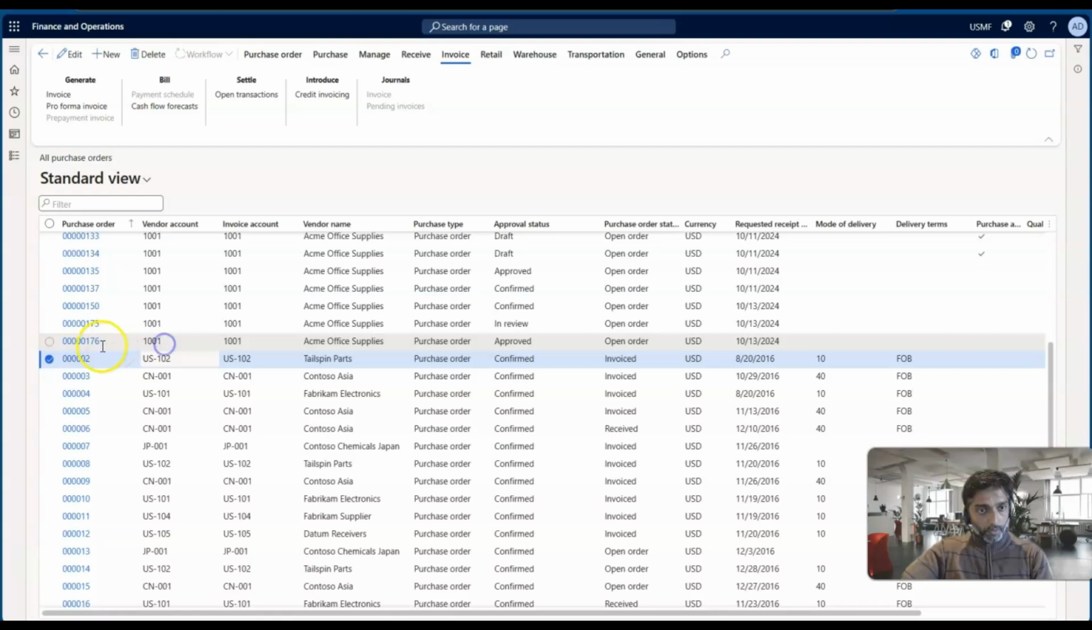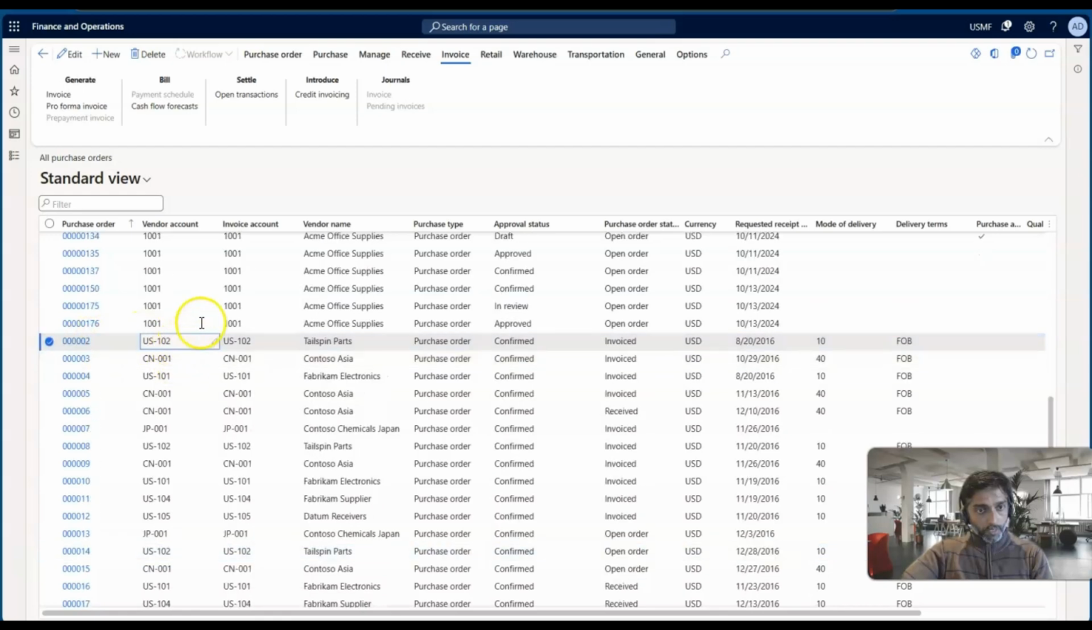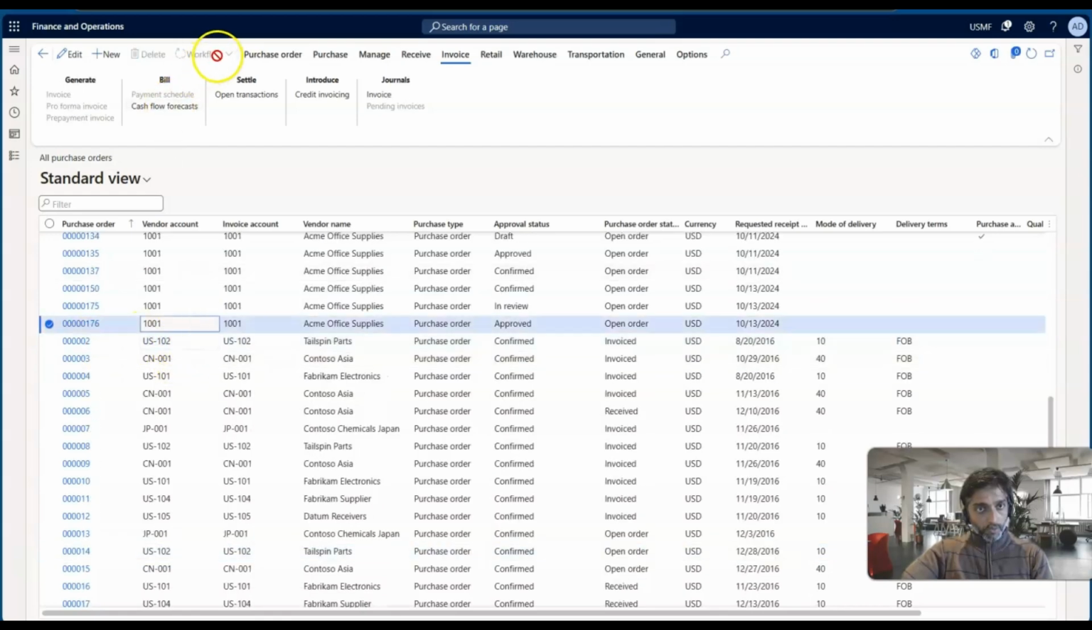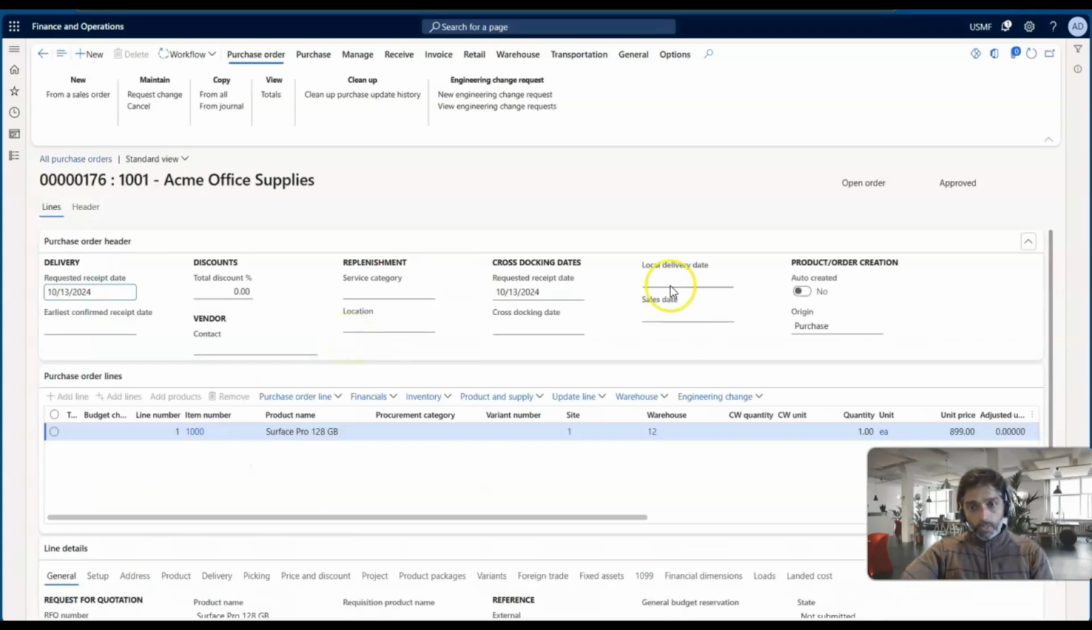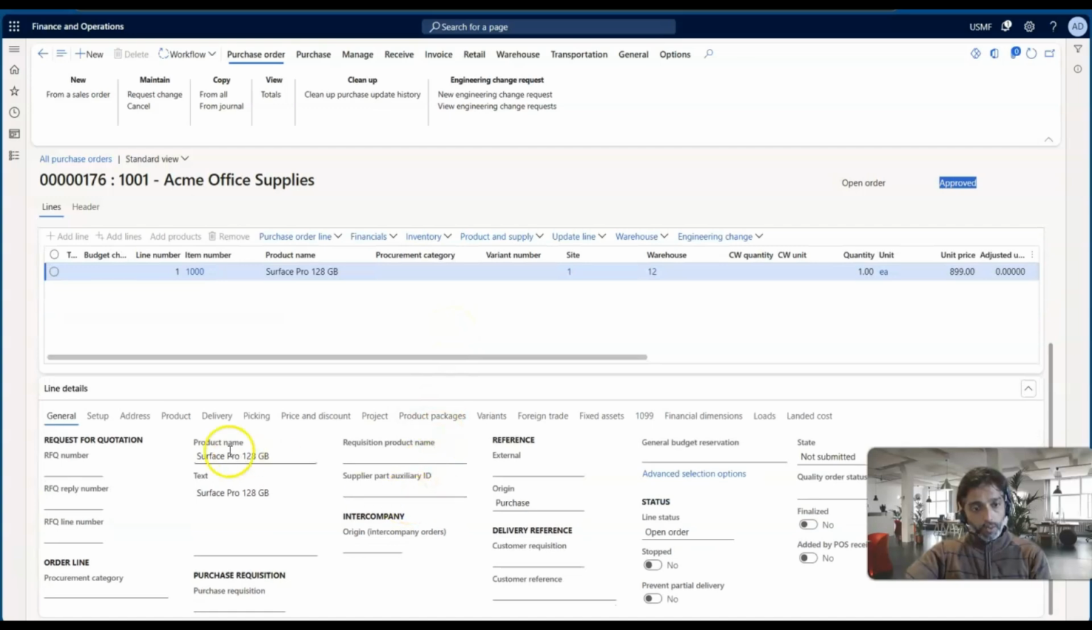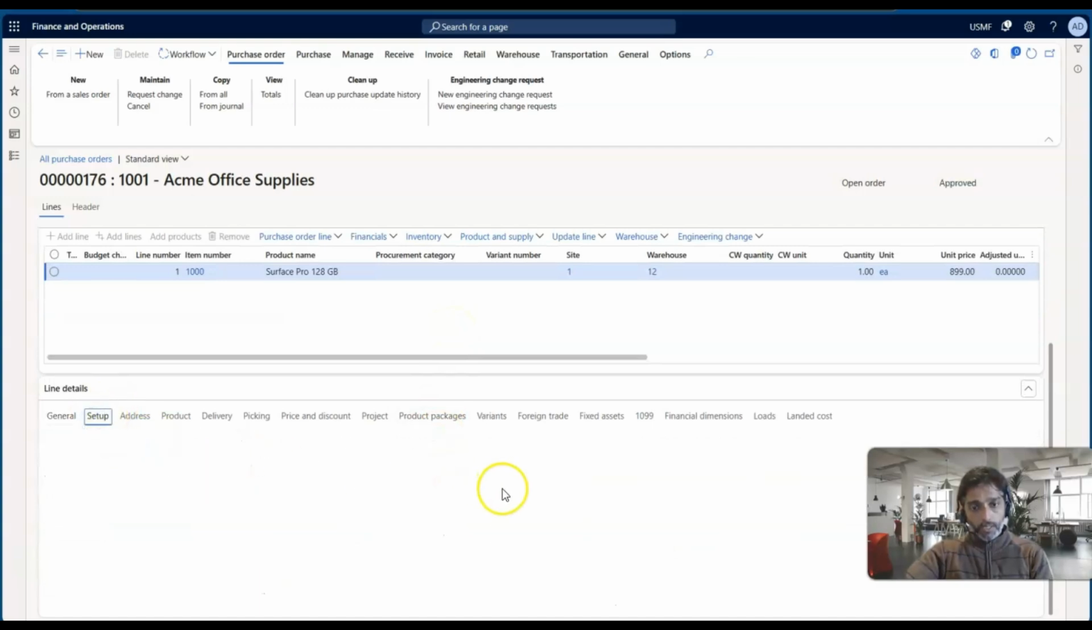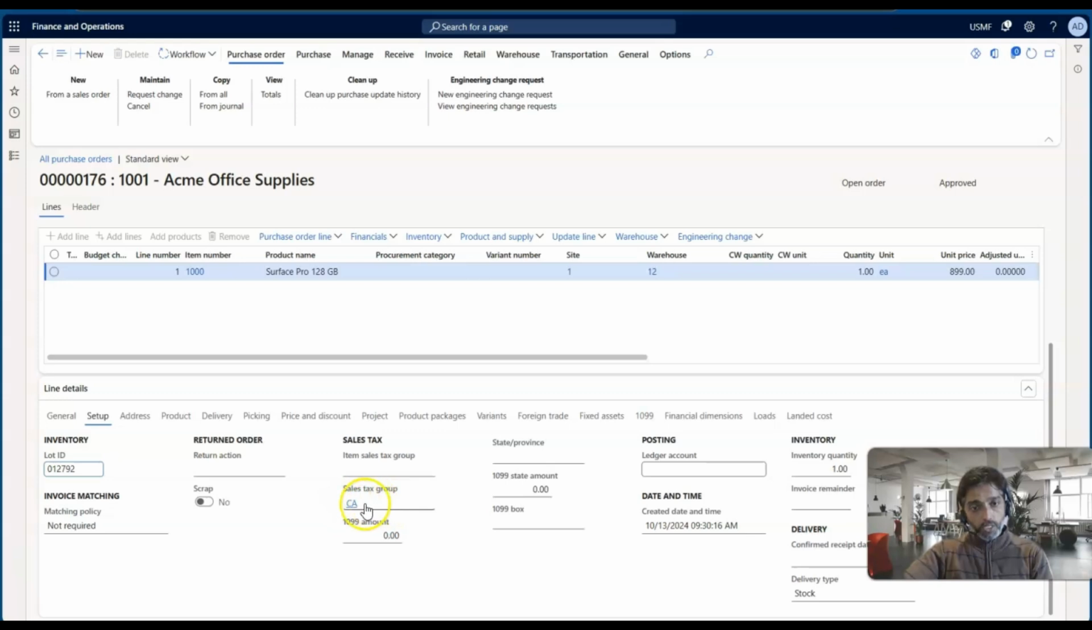The purchase order number is this 176. Let me go to workflow. Sorry, let me click on 176. I think it is taking time. You can see it right now, the status is automatically updated as approved. So we never reassigned it or approved it like the way we did before. Even though we made a change at the line level and changed the sales tax group, the system automatically updated the status to approved.